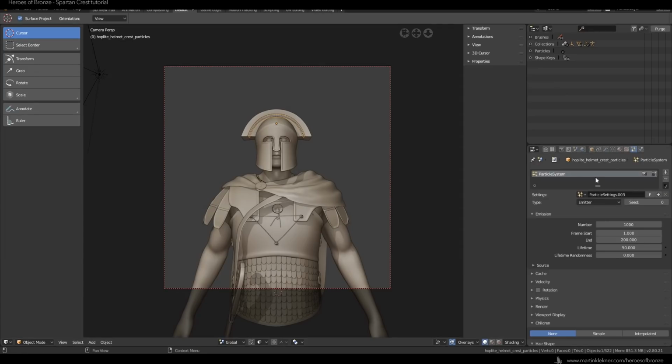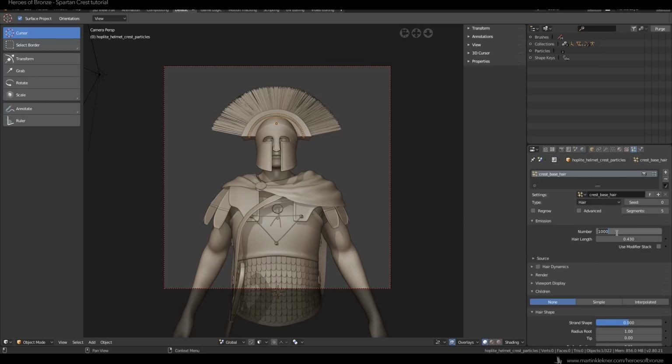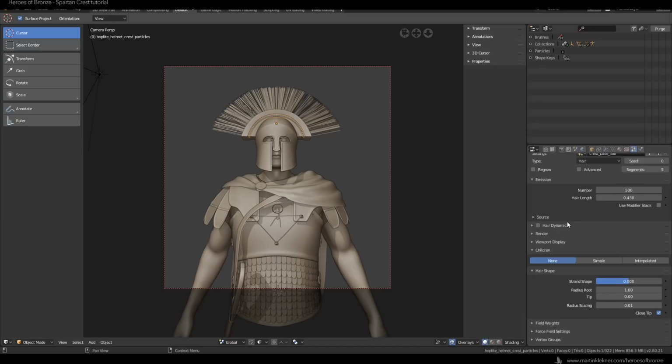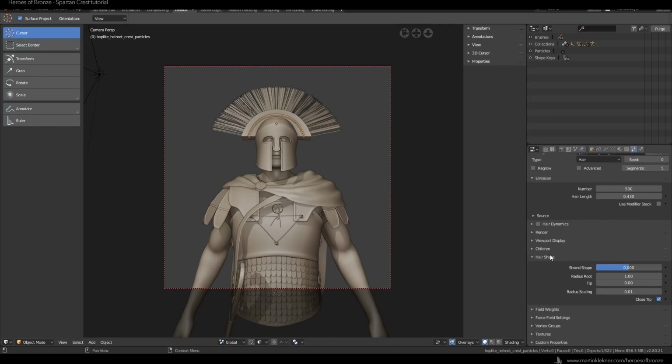Now let's go ahead and create our first particle system, name it Crest Hair Base, and set it to hair. I set the hair length to about 0.4, but it depends on the size of your scene, so feel free to experiment basically with everything I set up here. Also, I changed the number of hair to 500. A very important setting is hidden in the hair shape tab, where I set up the radius root and the tip so that they're thinner, looking more like hair strands. 0.1 and 0.01 will do for now.